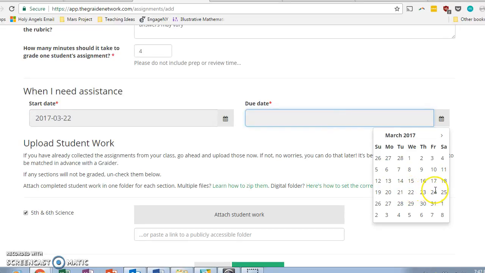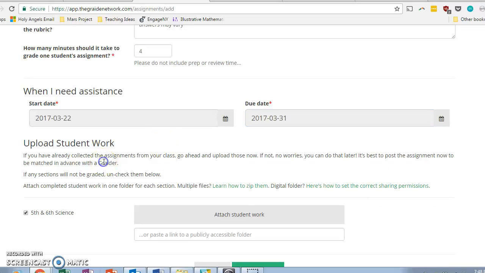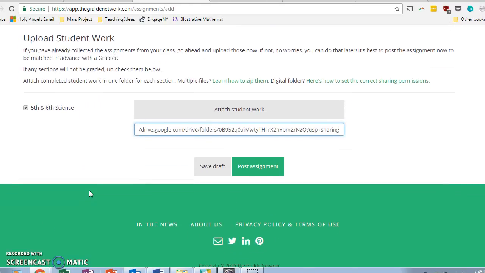Let's say the 31st just for now. You've already collected the assignments from your class. Go ahead and upload these now. If not, no worries, you can do that later. It's best to post the assignment now, if any. Okay, I'm going to click on or reshare the link because I just put the link in there as well.